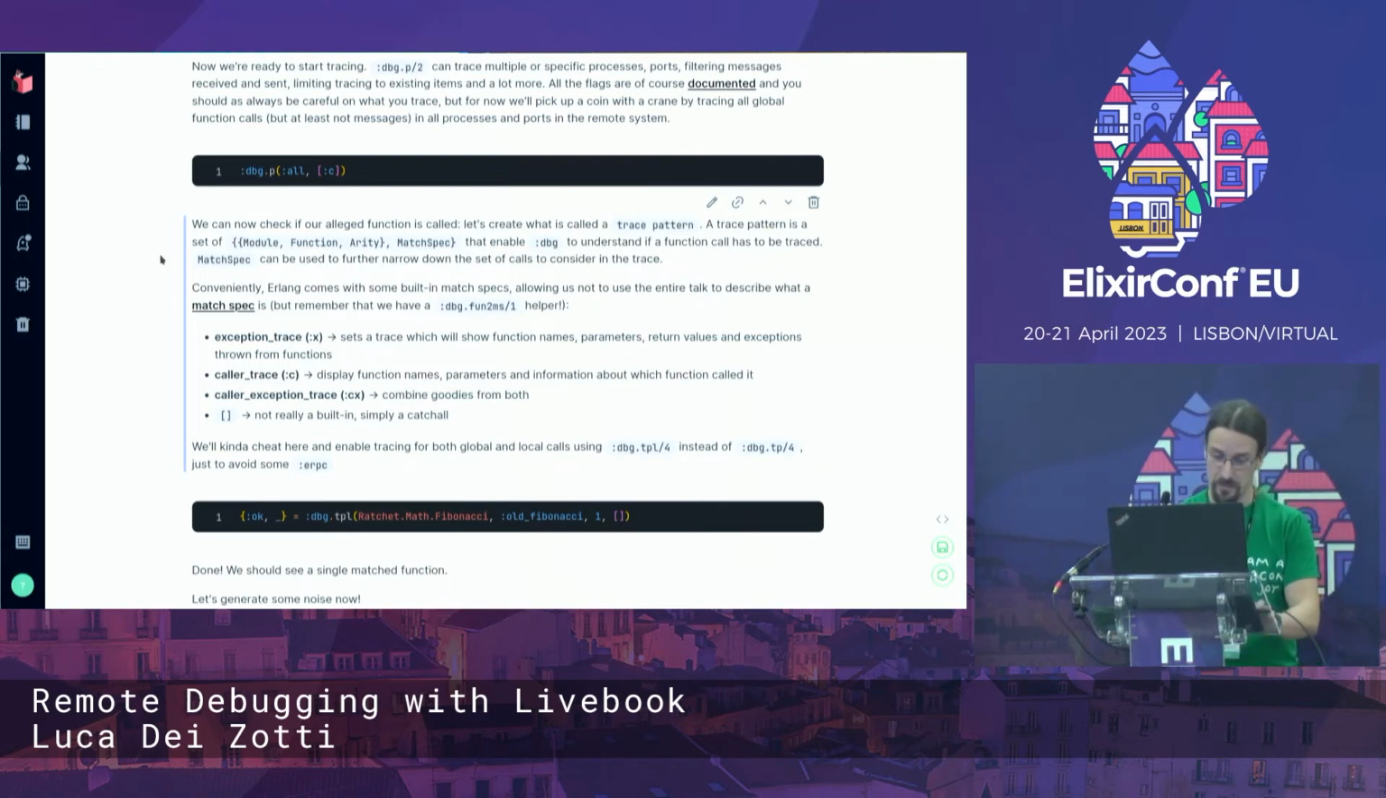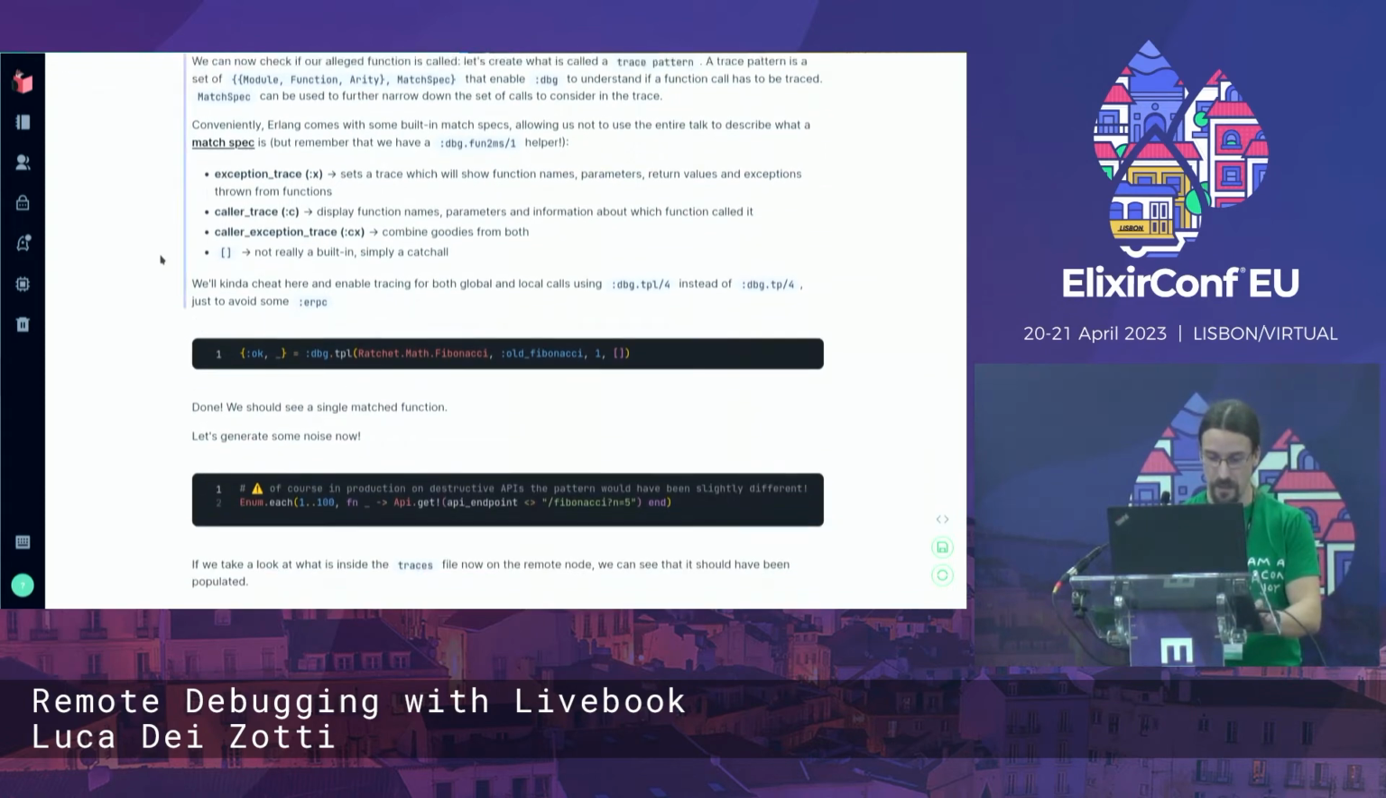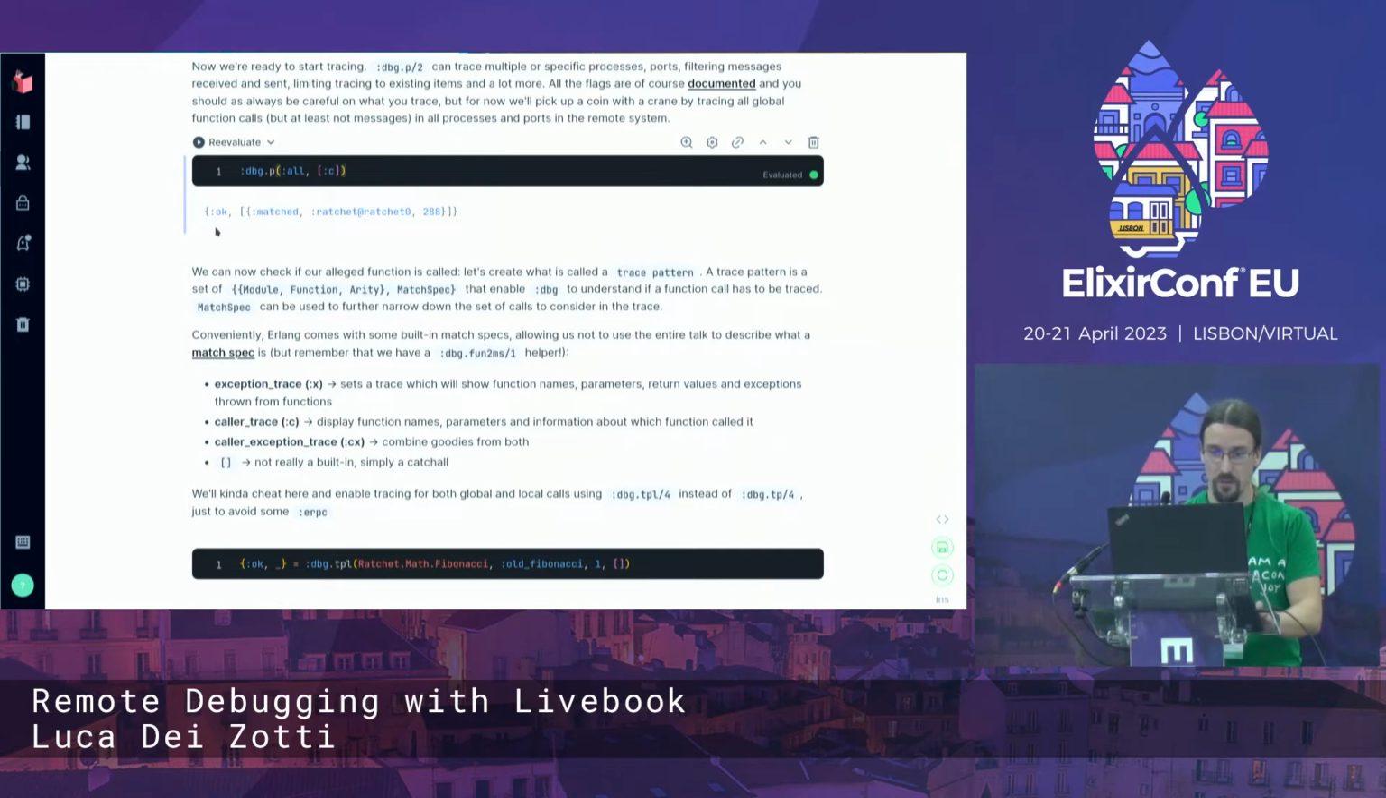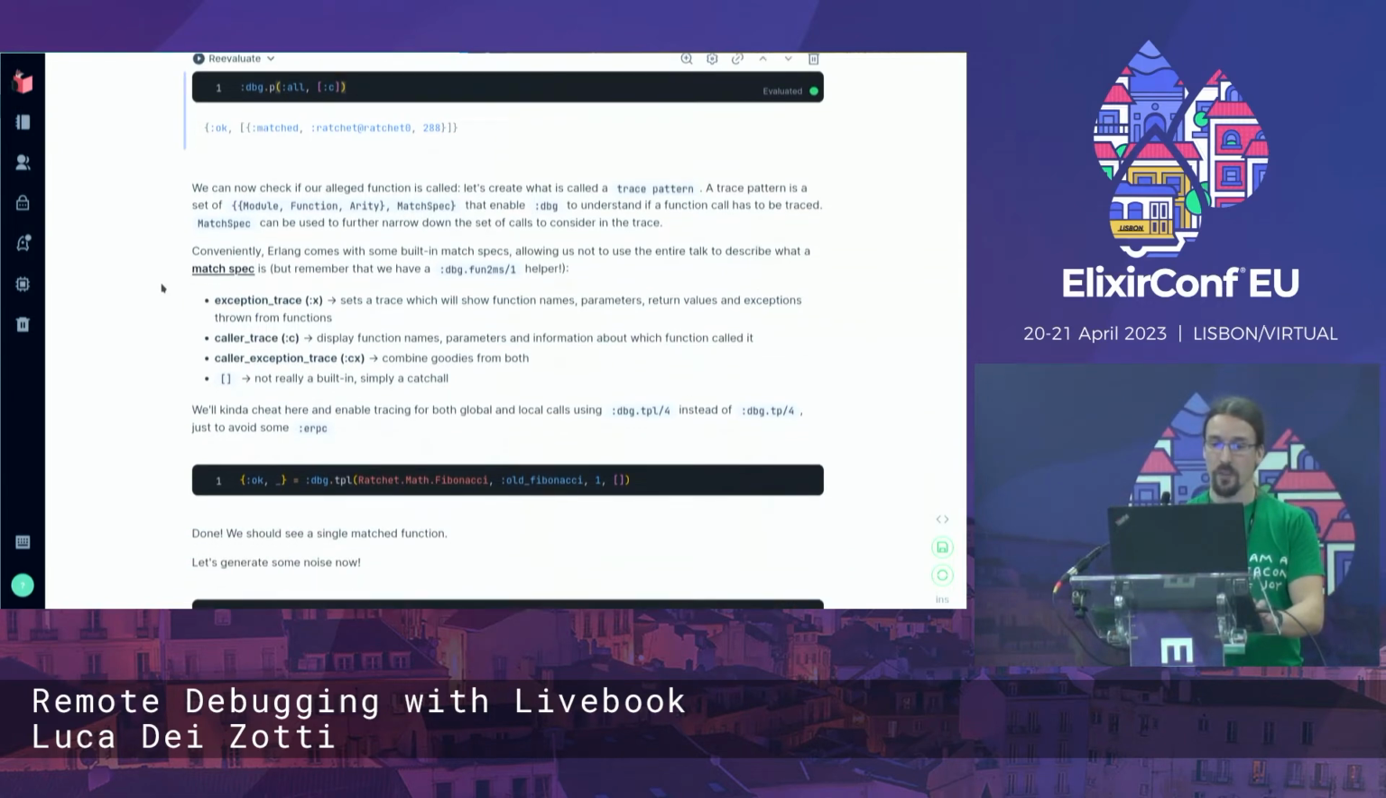So just a little forgiveness from my side. Let's evaluate it. I don't know, it is jumping. We see we are matching on 288 processes here. So now we can check if our alleged function, old Fibonacci, is called.